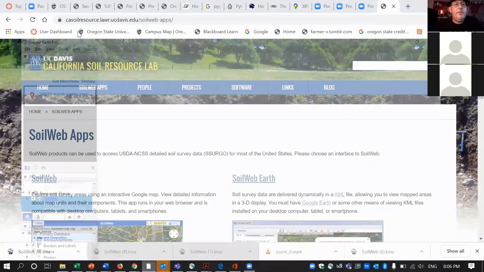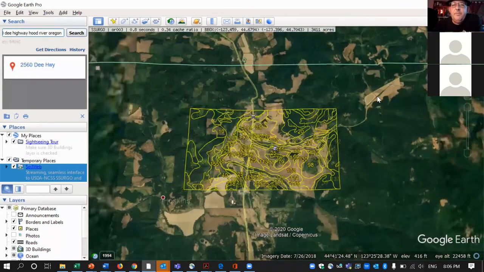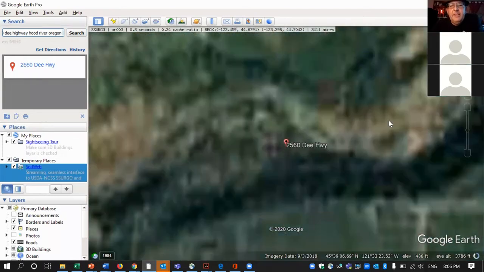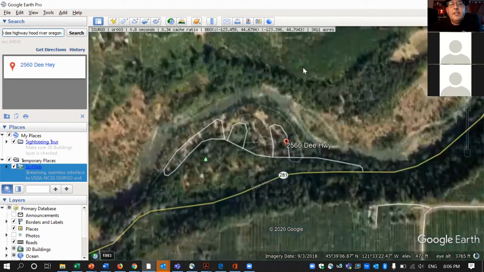That's not a typo. So I'm going to share screen, and we're going to go to the soil Google Earth plugin. D Highway, Hood River. Wow, Hood River. Now let's go and check it out. There we go. Okay, now we're up in probably orchard country. And let's see, there's D Highway. Just take a look at all these orchards here.